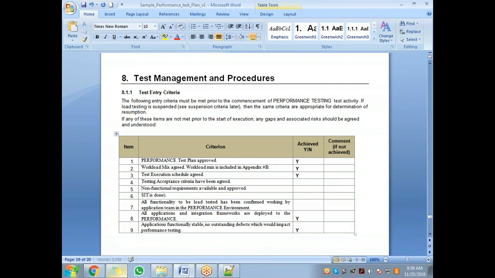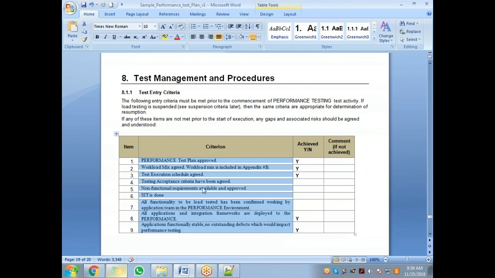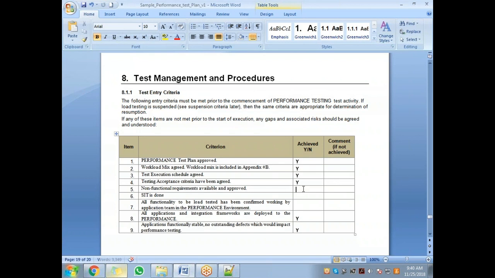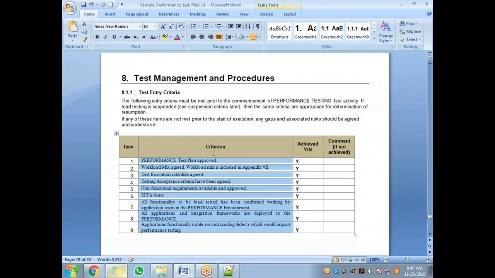Like this, there could be a lot of entry criteria that you put. Once all the entry criteria are put, you mark each one as yes, and when you see all the yeses over here, then you can start executing your performance test, maybe load test, stress test, scalability test or endurance test. This is what it is, guys. When all the points mentioned in the entry criteria are met, then you can start executing your performance testing.